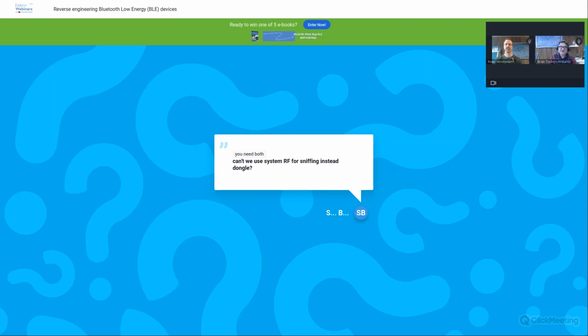Okay, the next question is, can't we use the RF system for sniffing instead of a dongle? I don't know exactly what this person is trying to say with system RF. But yeah, the dongle is just picking up the Bluetooth radio signals and converting them to the known Bluetooth format. So it's quite easy to use. I don't know if it's any advantage to use any other. There are, of course, many. This is a cheap dongle, a cheap way to sniff traffic.